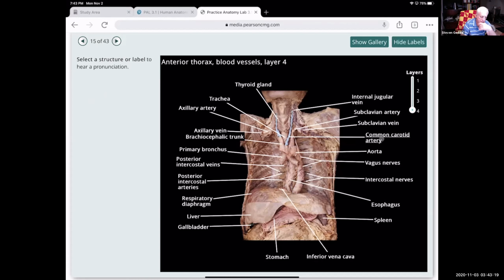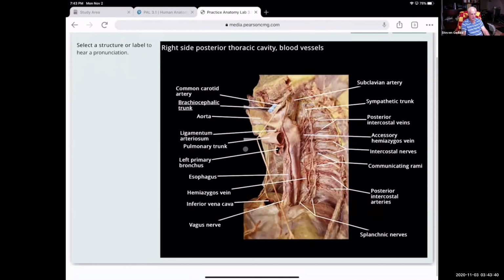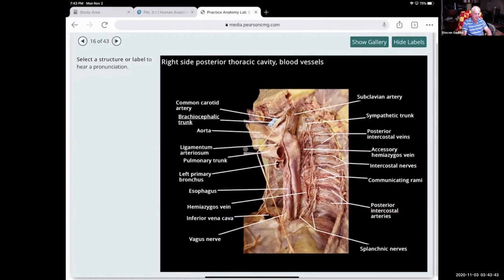The common carotid artery. You can see that the left common carotid branches off the aorta. Subclavian vein, subclavian artery, and the internal jugular vein. All right. Again, thoracic cavity. You can see the common carotid artery. Okay, it's kind of hard to learn. This is your aorta right here. It is the aortic arch and the descending aorta there. The brachiocephalic trunk, the first branch off the aortic arch.